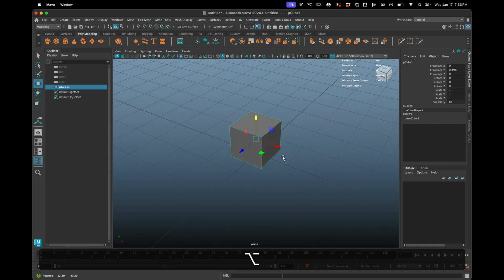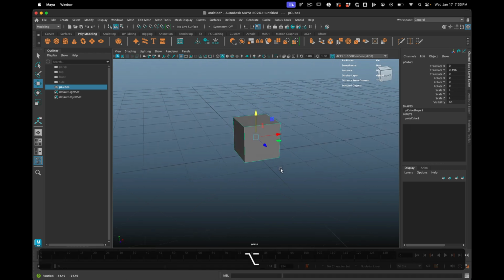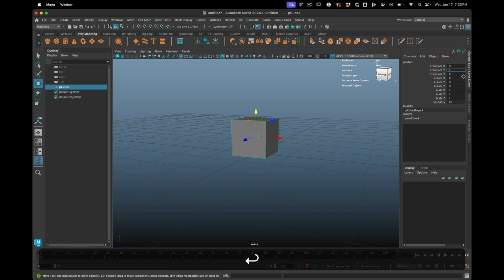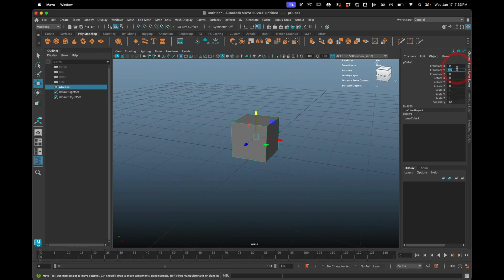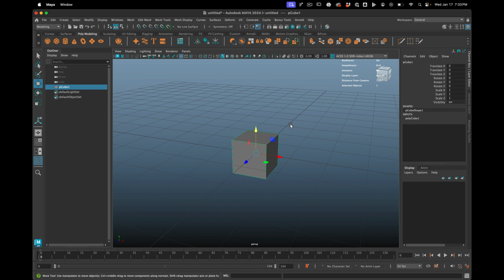Another way to do this is, if this cube is 1 unit big on each axis, I could move it up 0.5 in the y, and that will put it on the floor. Another way to do it, though, is to move where this pivot point is. By default, when you make a new shape, the pivot point's right in the middle. But sometimes it can be handy to move the pivot point to a different part of our geometry so that we can position it really precisely.